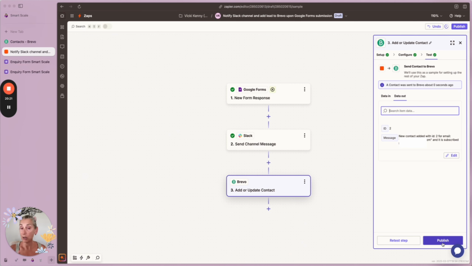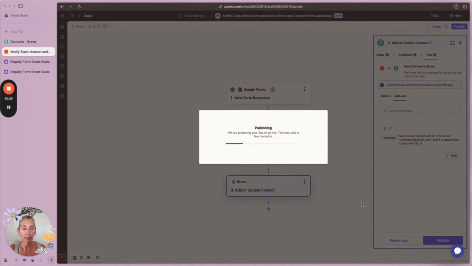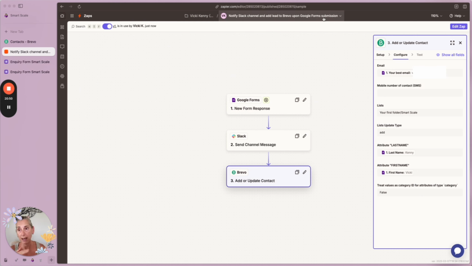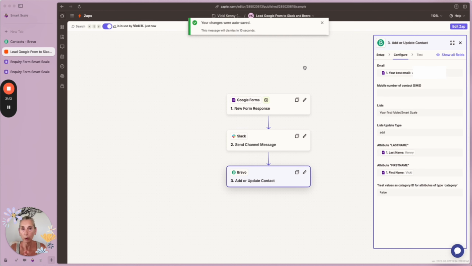So then, once you know it's working, you've got no warning signals coming up, it's got 3 ticks across the top, we just say publish, and now it's live. I would recommend that you save it with a name that's very descriptive of what it is. Just remember, if you get a whole lot of zaps, you're going to have to try and figure out what each one is. So, and this is normally how I name them. So lead, Google Form to Slack, and Brevo. Where it's coming from, where it's going, without being a great big long name.